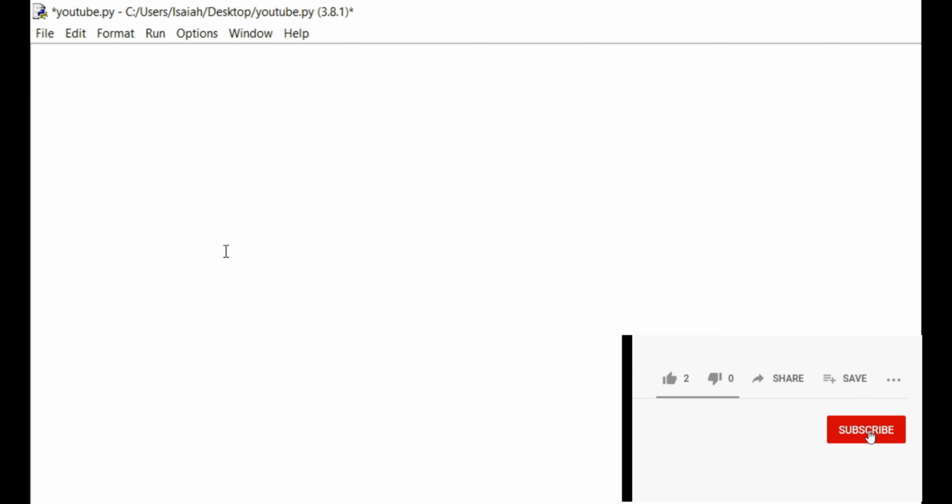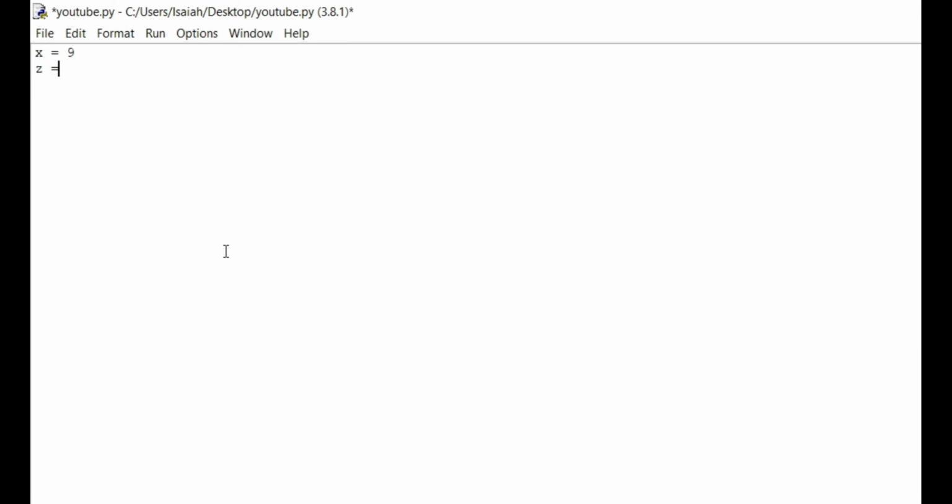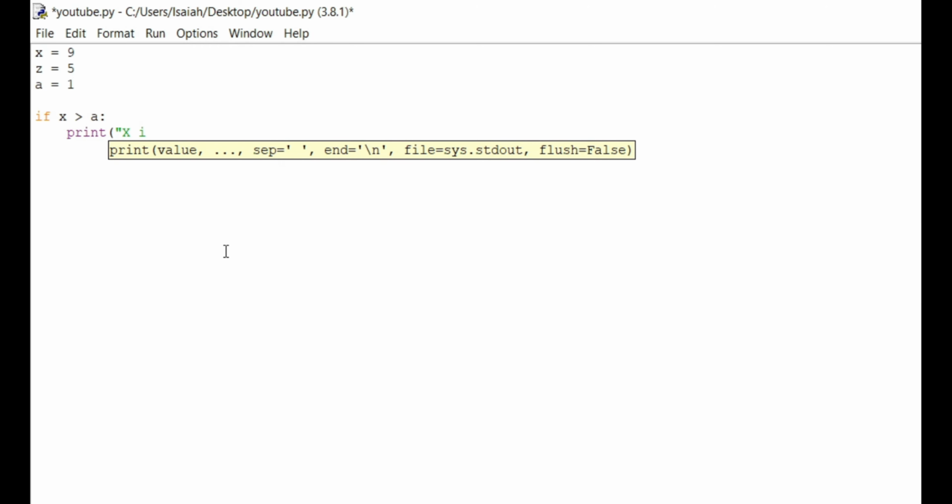You don't need to import any libraries, so we can just get right to assigning variables. We'll do x is equal to 9, z is equal to 5, and a is equal to 1. I think that's good for now. But we're going to do if x is, let's do one that's true, greater than a, colon, print x is greater than a.